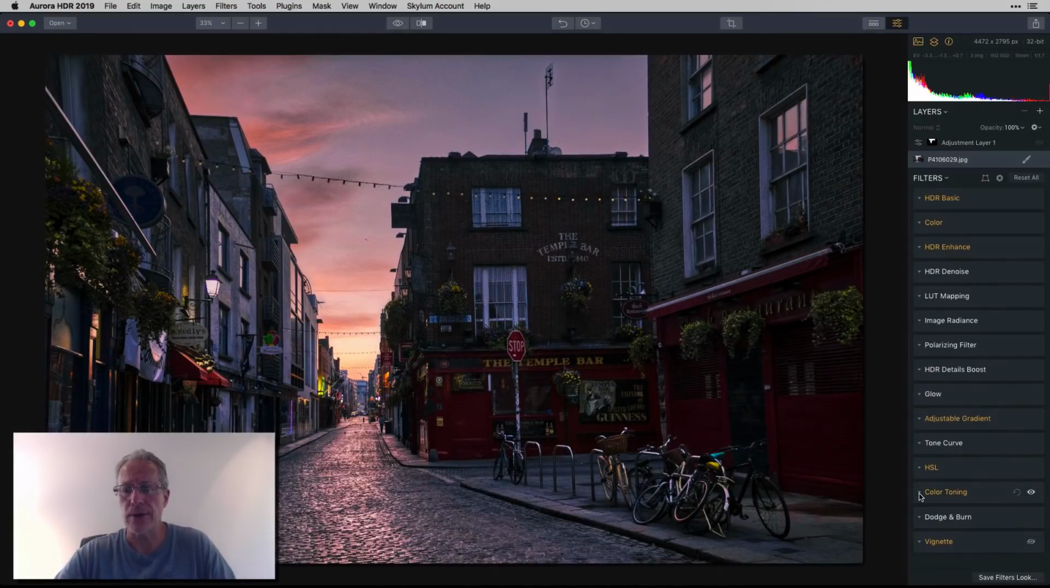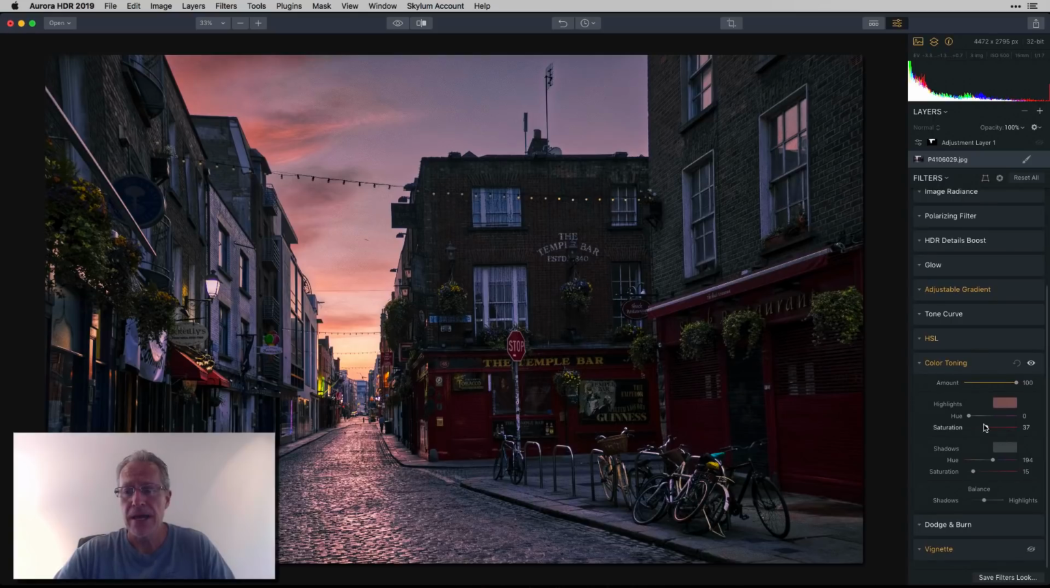And then I went into color toning, and this is also known as split toning. As you can see here, all I did is I added some color into the sky and a little bit into the street areas as well. So what's color toning? It's really called split toning. I'm not sure why it's called color toning in Aurora, but it is. But it does tone color, so I guess that's fine.